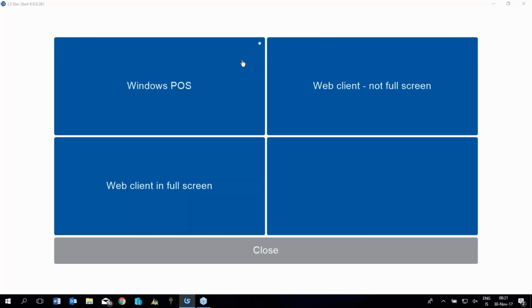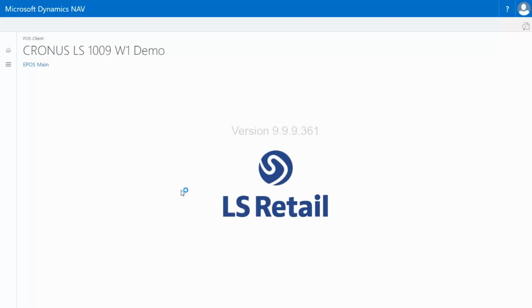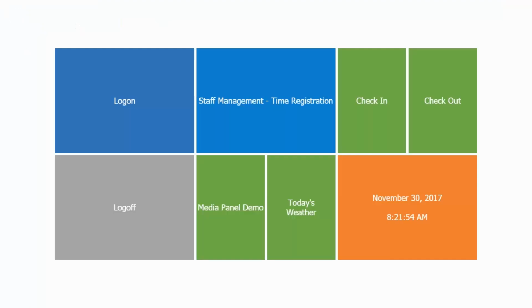So here we are. I'm going to demo for you the web POS on my machine here. And this, what you have on my screen now, is the LS Nav Start. So here I have buttons for the Windows POS, for the web client not in full screen, and the web client in full screen, which I'm going to start now. So it's optional if you run it full screen or not. So here you have our POS from the demo data company.